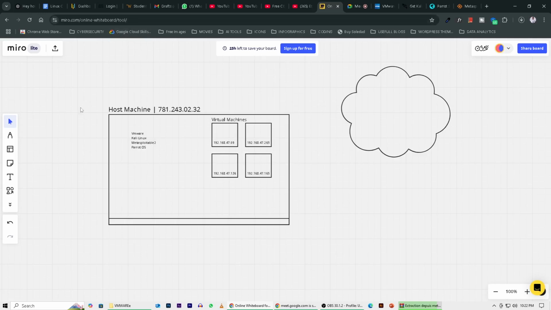So here, as you can see, this is the internet right here. What we'll be doing is we are going to install VMware, like I said. Once we install VMware on our machine, we are going to install Kali Linux, and then we will install Metasploitable, and we will install Parrot OS. These are the three that we'll install in this video. Maybe in upcoming videos we'll be installing other systems.